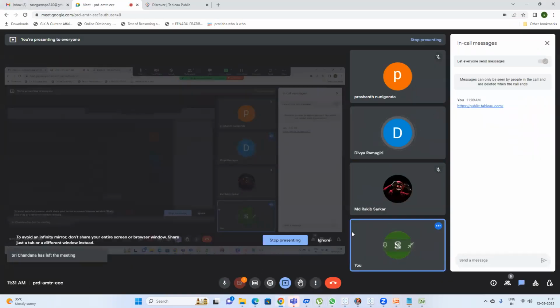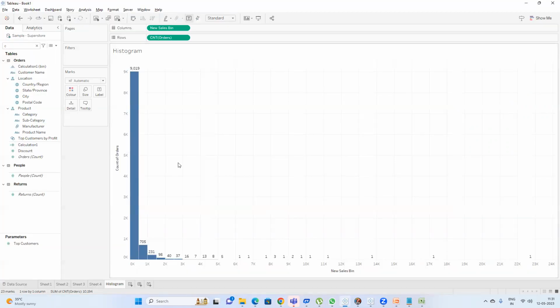Histogram, okay, histogram will look like this only.